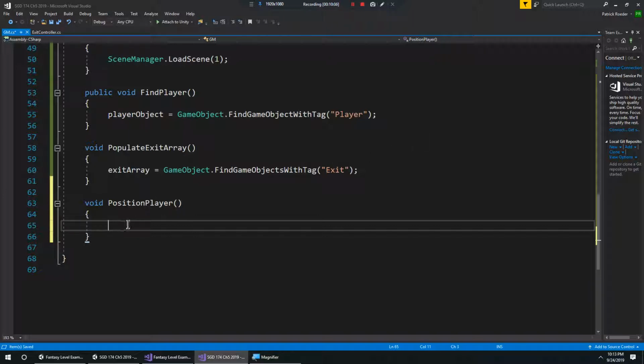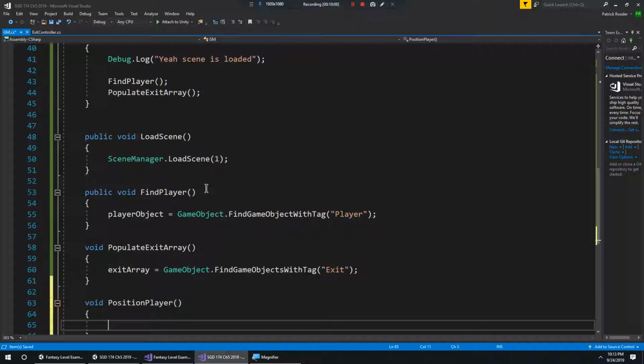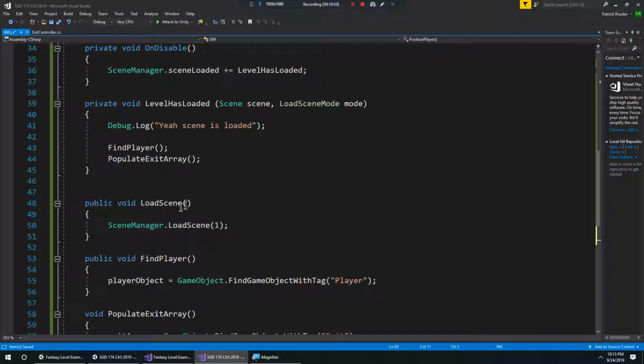But before we can get to that for loop that'll do all that for us, we need to rethink how we load our scene. Previously in our last video, we just always loaded scene one, but we want this to be able to work for both scenes. So we're going to create some parameters that we're going to pass into this load scene.